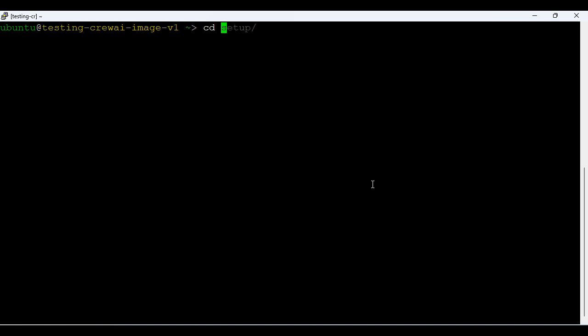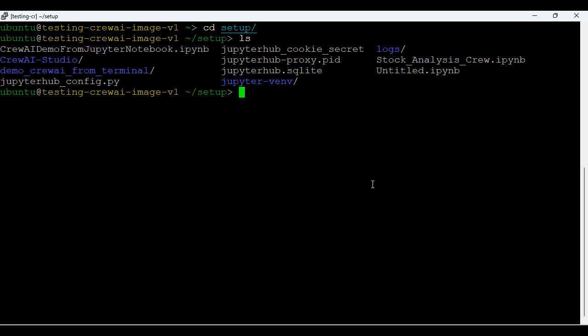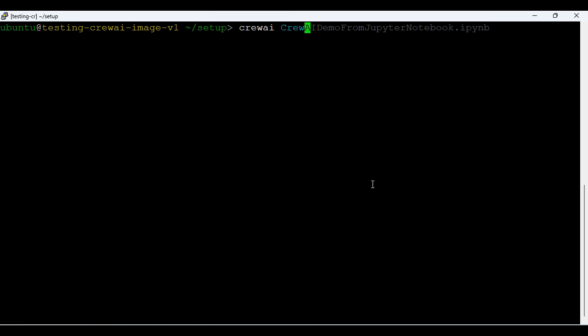All the setup files and folders are available here, like the Jupyter Hub configuration files, and then CrewAI Studio, CrewAI, and we have the Jupyter virtual environment also. So all these files and folders are under the setup folder. Okay. Now, when you run the command crewai create crew, it bootstraps a basic project for you, complete with agents, tasks, and pre-wired Python setup.